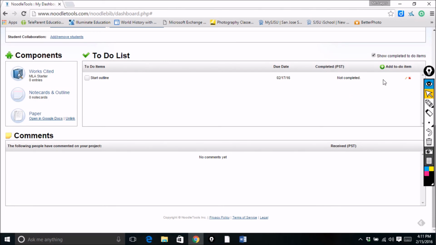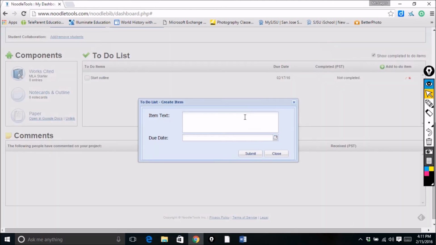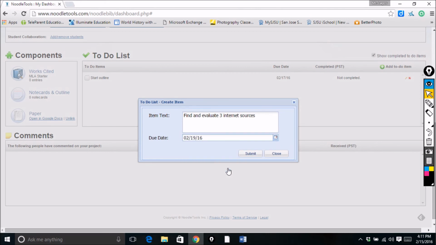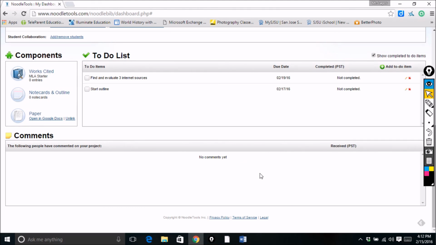Let's do another one. Let's go add to-do item. Click. And let's put, find and evaluate 3 internet sources. Evaluate means judge. Due date. Let's make it Friday the 13th. Just kidding. Didn't mean to scare you. Let's do the 19th, Friday. Submit. And we got those two.